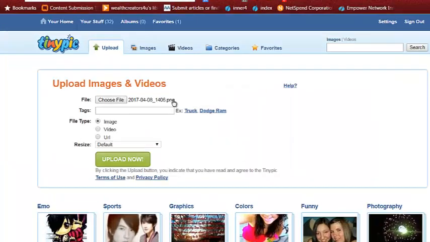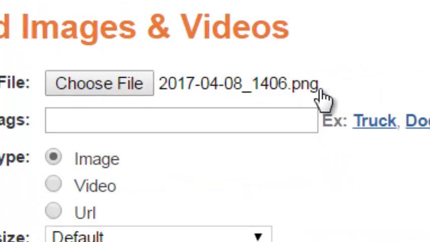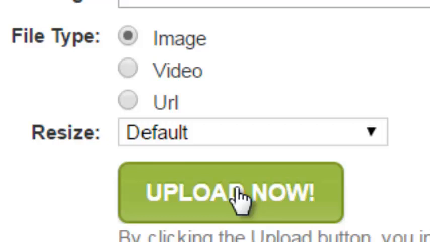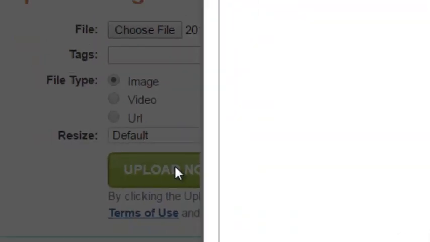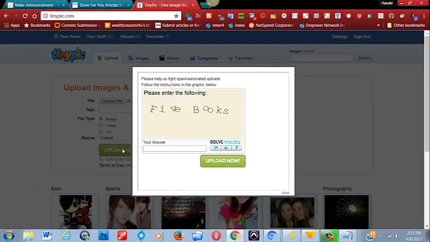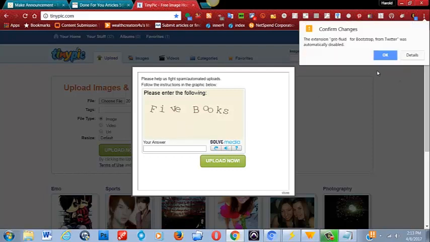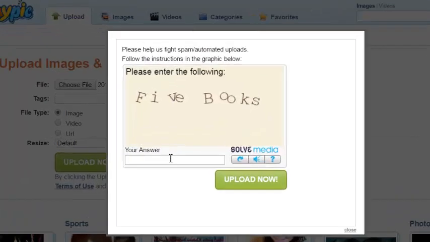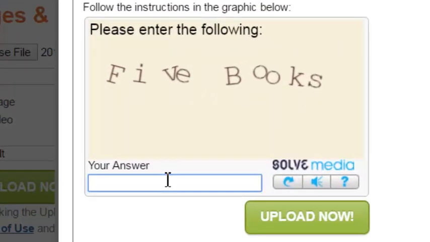And now you can see the little information right there. That's the picture link. Then you click on upload. This is how simple it is. Sometimes it'll just go right to it and give you the information. Sometimes it'll pop up like this, and you just type this in. Okay, and click upload.